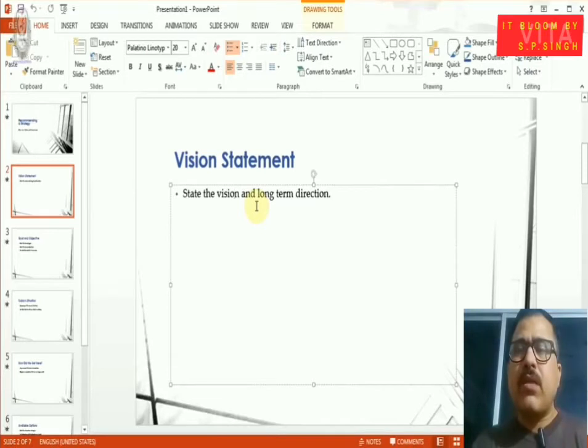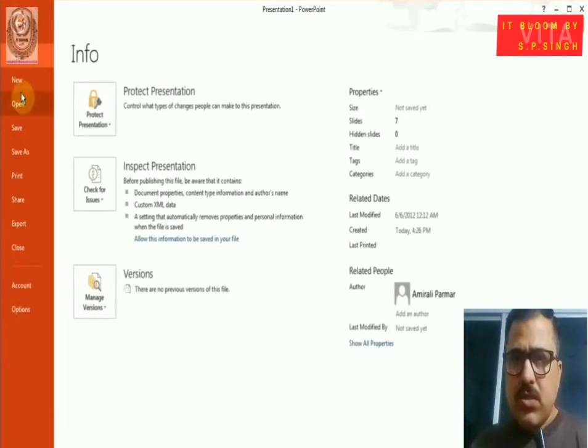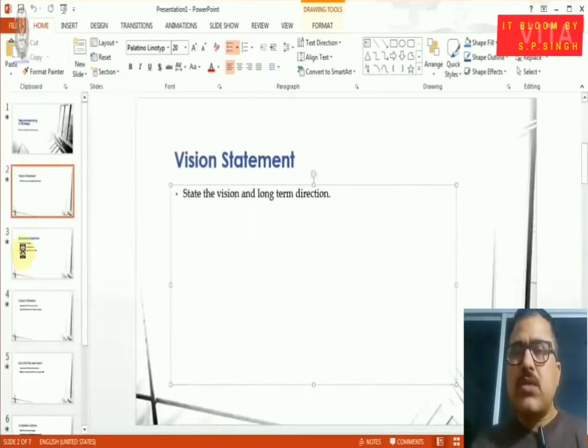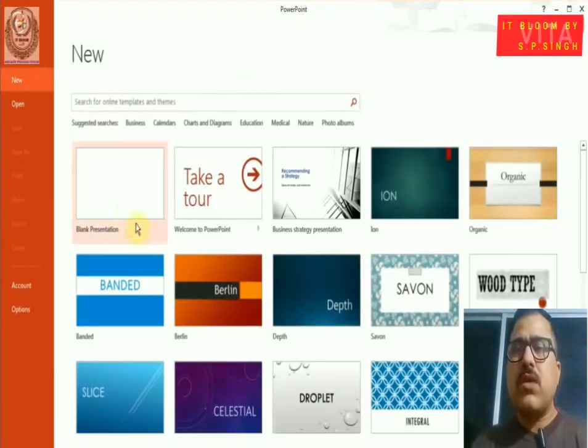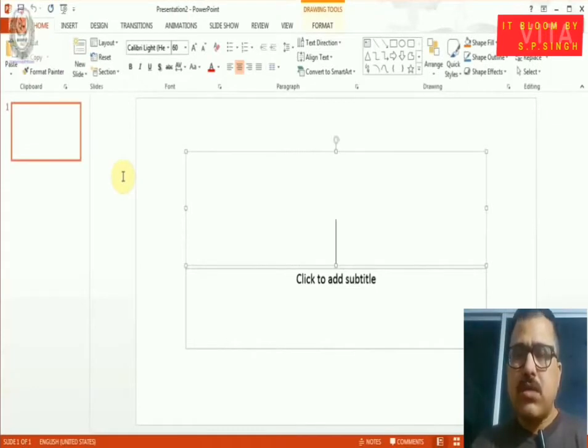However, this is not the best way to learn. The best way to learn is by doing it from blank. So I'll just close this, and I'll go to File, New, Blank Presentation. Double click on it. So here I am.